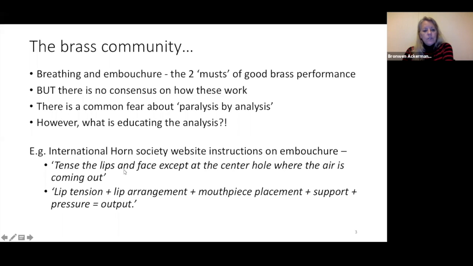So I went looking to see what sort of fantastic analysis was given in terms of details on how to form an embouchure. So we have things like "tense the lips and face, except at the center hole where the air is coming out." This is not really a terribly helpful way to work out how to form an embouchure. And then they have these other things like these little lovely mathematical equations. Well, you just put it together and it makes a sound.